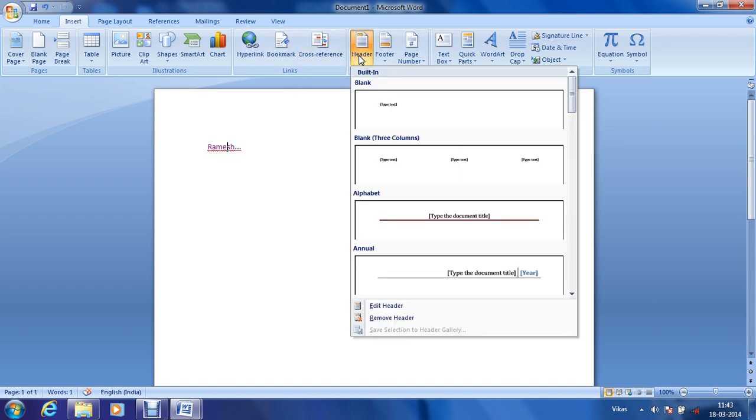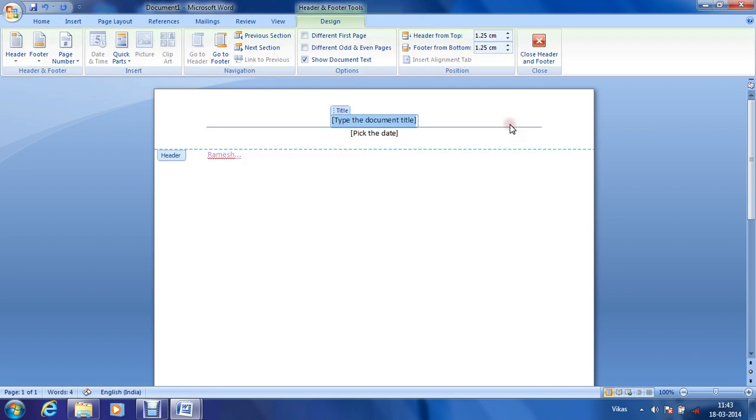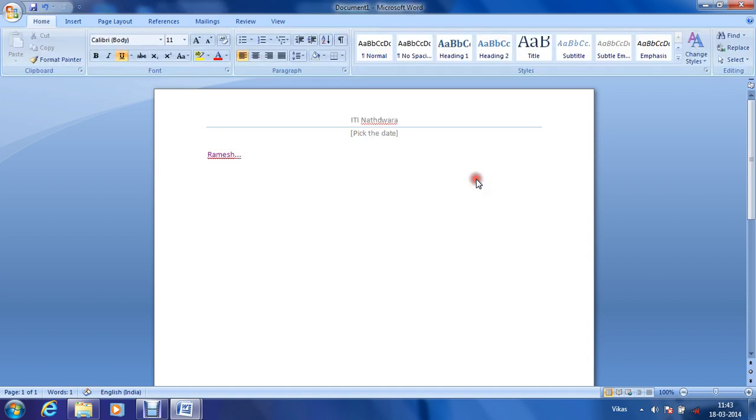So next portion is header. There are a lot of effects, a lot of things to use with header. Header means some kind of portion at the top of any page. We can say the header. So it's repeated in all pages. We will not use it again and again. Suppose I type here, I type ITI Nadwara.